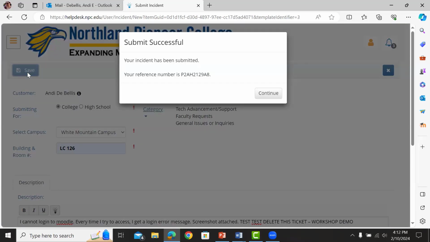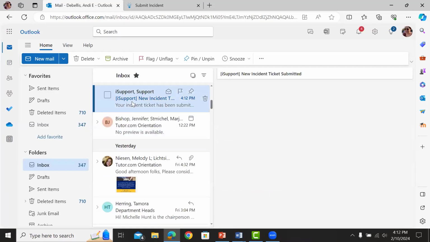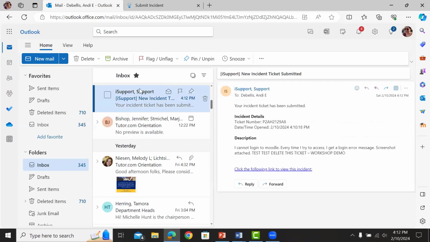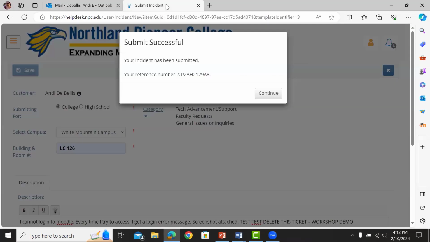Before exiting the screen, take a moment to check your email and confirm the receipt of a submission email. In case you haven't received one, make a note of the reference number provided and keep it handy until your issue is resolved or addressed.